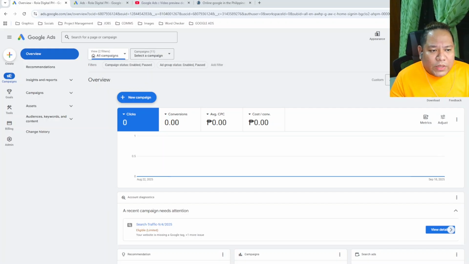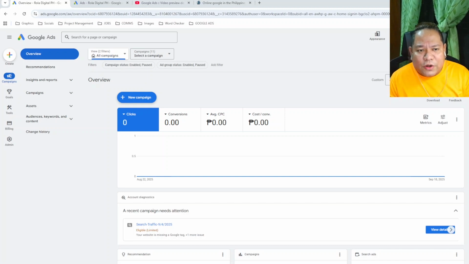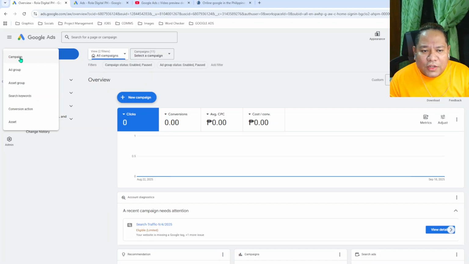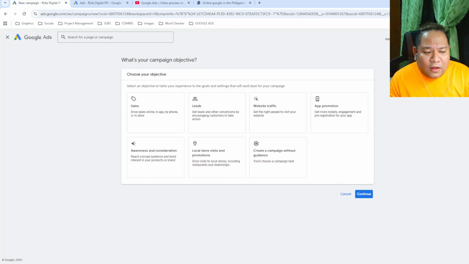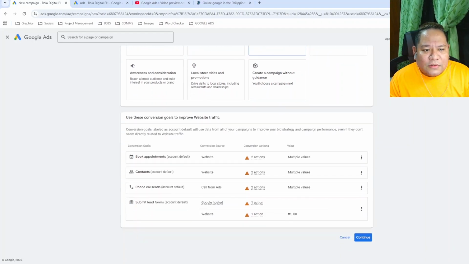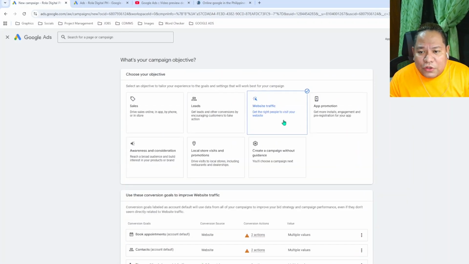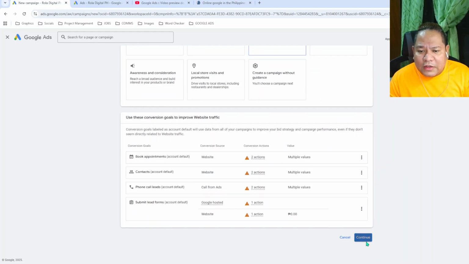So right now we are here on our dashboard, as you can see. If you still remember, this is basically the dashboard. So when you are here, all you have to do is just click on create and then campaign. When you're creating a campaign, just like what we're doing, we're going to create website traffic. So again, you have to make sure that you know what your goal is. So let's choose website traffic, then click on continue.